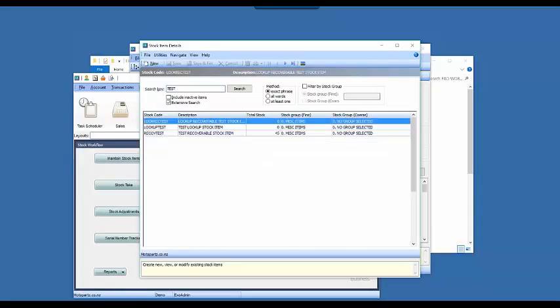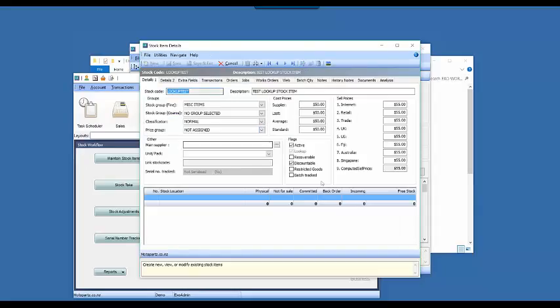I'll set these up so that we can have a look at them today. You won't have these stock items. So the first thing we're going to look at is a lookup stock item. And you can just see that in the flag section, it's just got a tick in the lookup box.